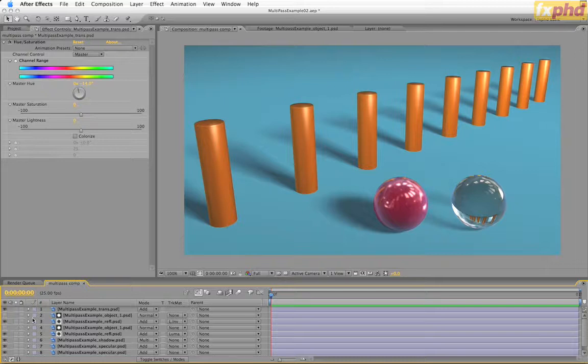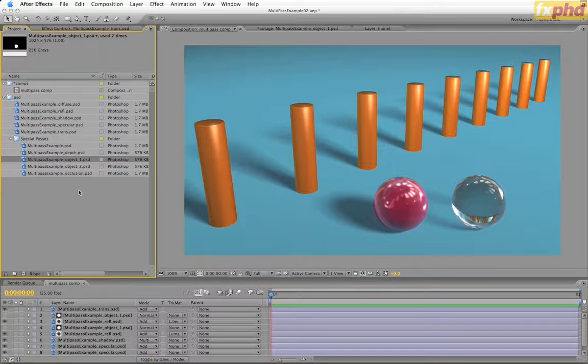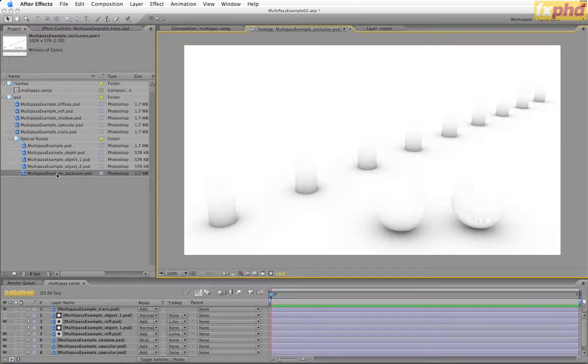So hopefully that's given you some ideas of how you can use multi-pass. I'm going to show you a few more examples and then we'll jump in and I'll have a look at some real-world examples of how we've used it on projects in the past. There's another pass that I just want to show you. I've rendered an ambient occlusion pass. So if we have a look at that, you can see the effect that that has.